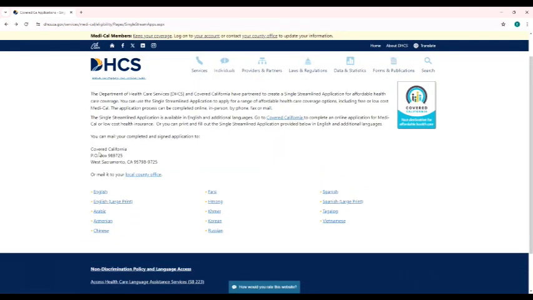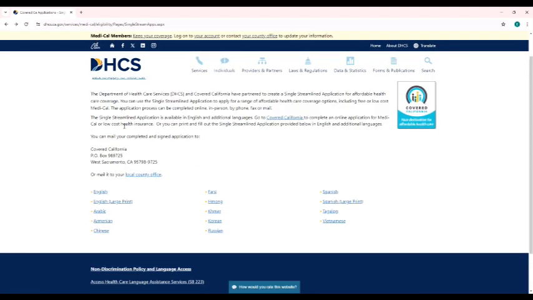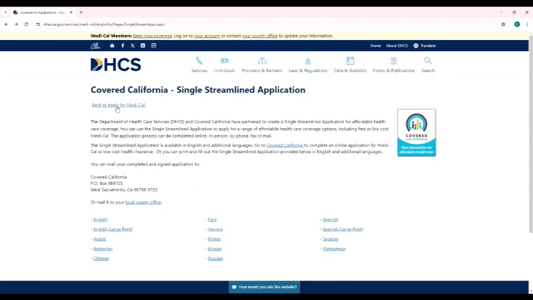Once you have done that, don't forget to mail it to this address, or if you want to, you can take it to your local county office. You can select your county here, look at the address there, go to their office and give it to them. They are very, very nice and accommodating.